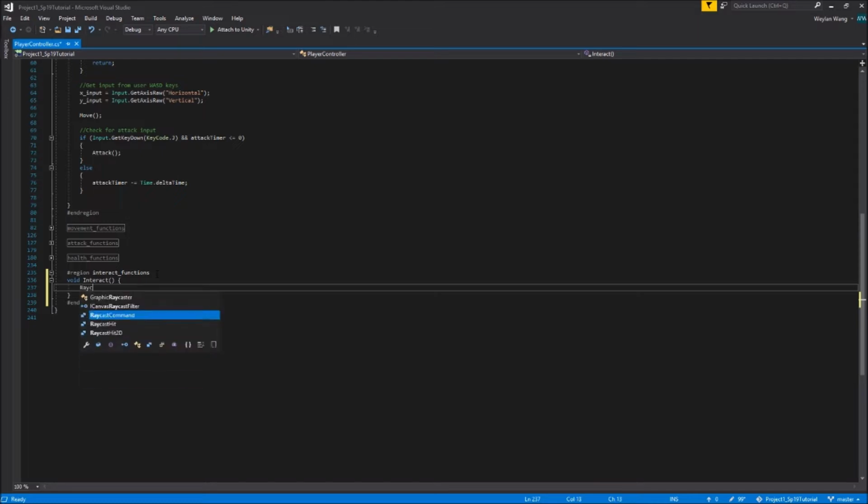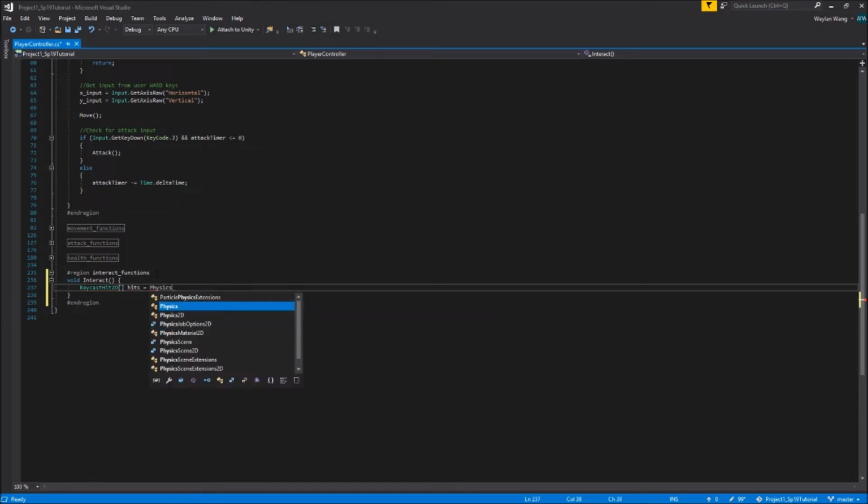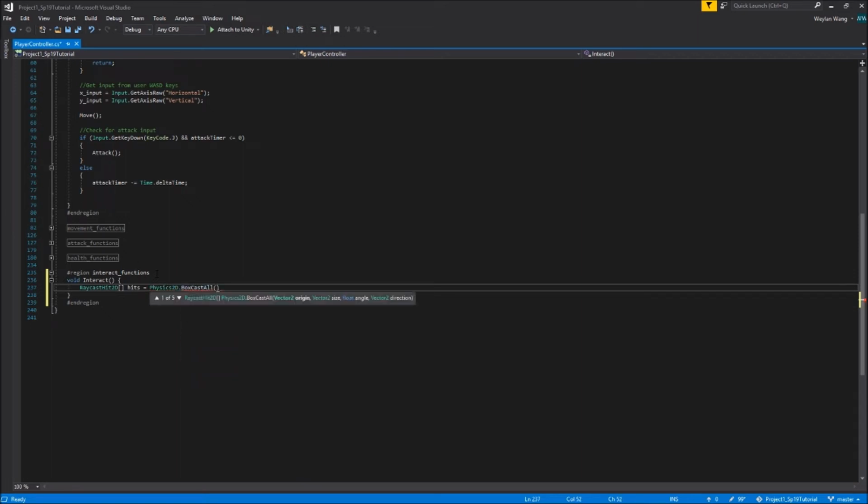Let's write a list of RaycastHit2D called hits, where we do a Physics2D.BoxCast taking our current player position plus the current direction as the origin. And then we can use a new Vector2 of 0.5 and 0.5 for the size. We can use an angle of 0, a direction of 0, and a distance of 0 as well.